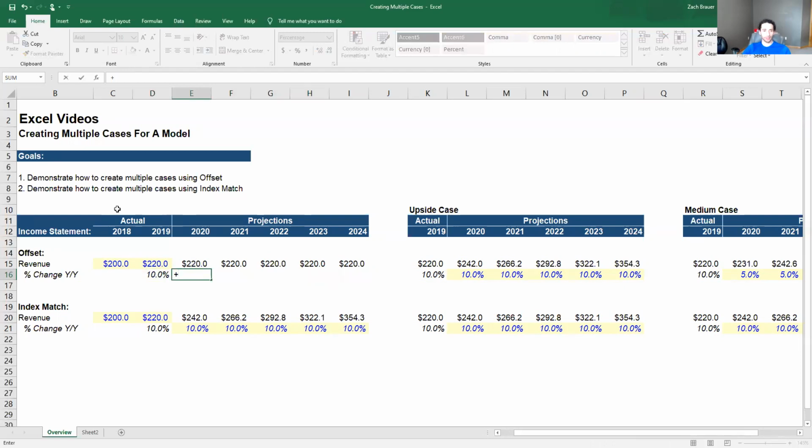You type offset, and what you'll see here is the different data items it's asking for. The bolded one is the item you're on. To move on to the next item, you enter a comma. So the first thing it wants is the reference. Where are we starting from? What offset does is you pick a place to start, and then you can move up or down a certain number of rows and right to left a certain number of columns.